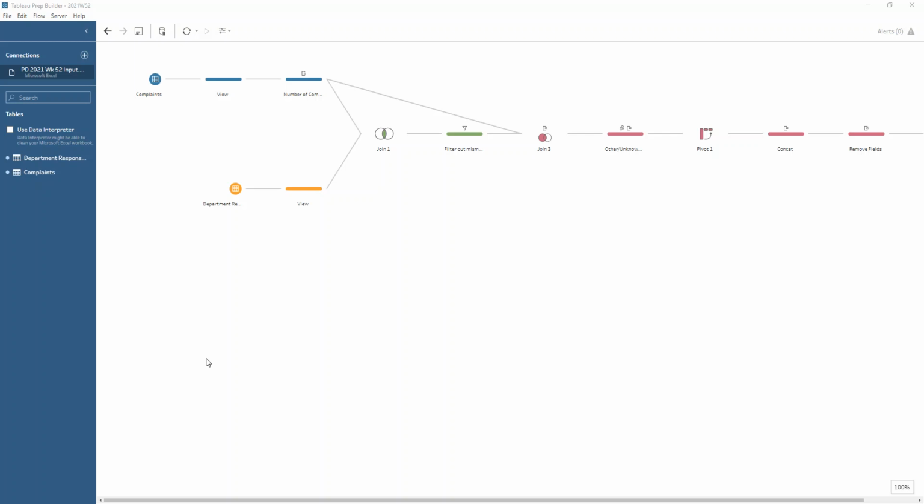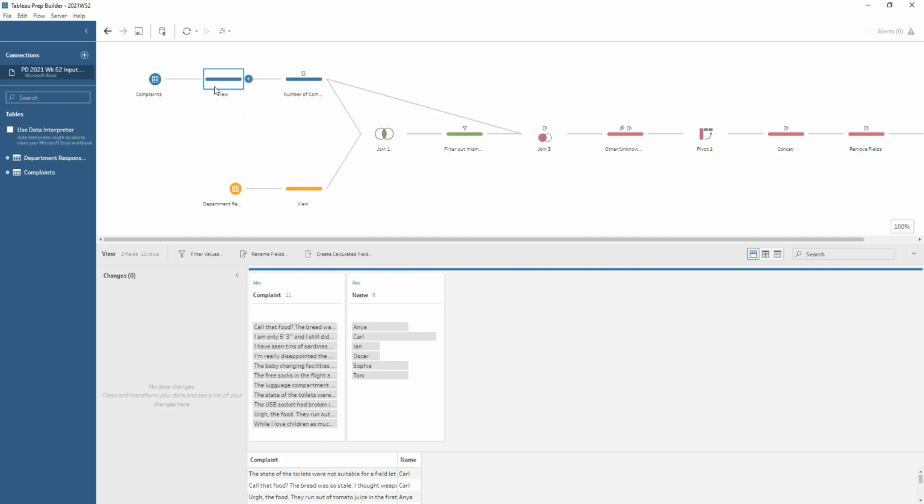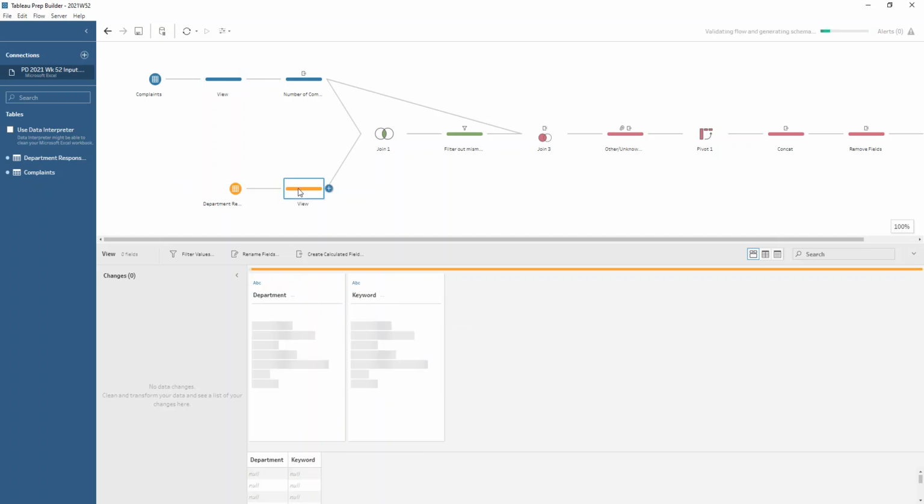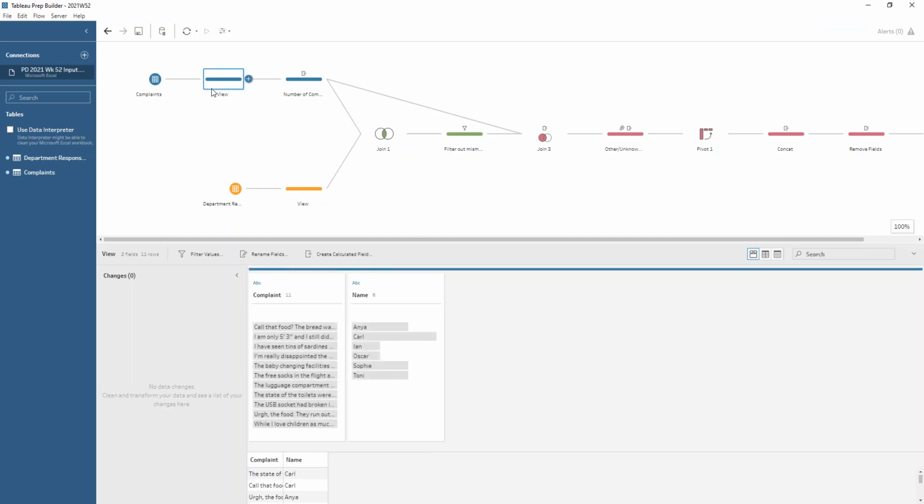So we're looking at complaints this week. Here's the list of our complaints and also the person who complained. And then we've got some departments as well, with those keywords of how to assign the complaints to a department. First of all, we want to see how many complaints there have been per person.